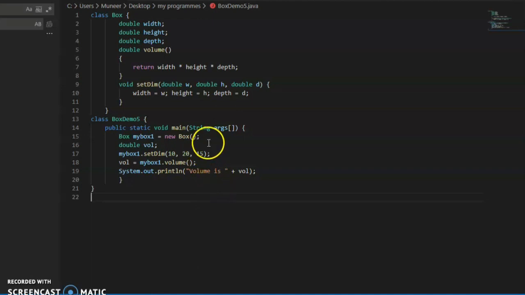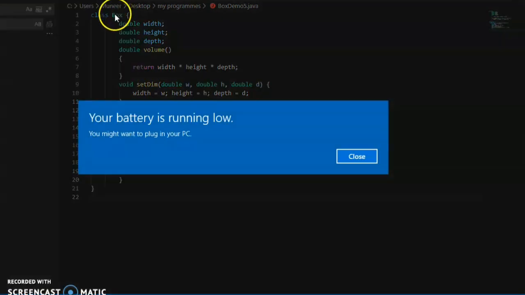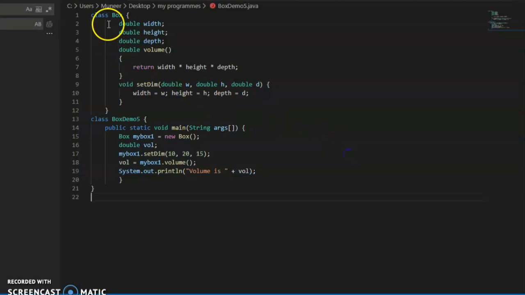I will explain this. So this is a sample program. You can see class box, double height, width, and the volume. This is the function. This is the return type. This is the function name. This is the body of the function, that is, it will return the multiplied value of depth, height and width.